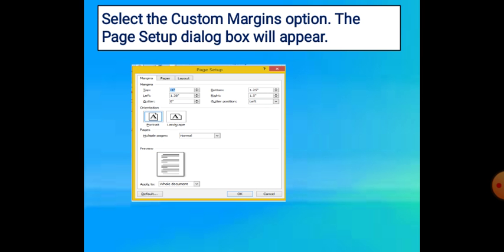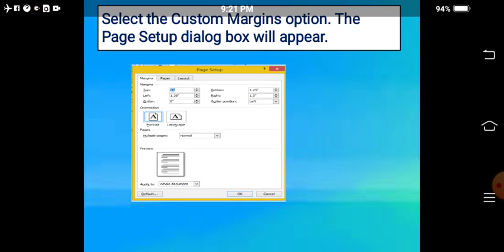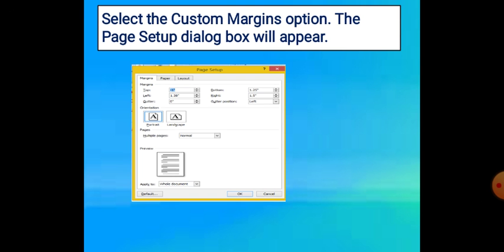Now see, as we click on custom margin, we will get this dialog box. Here we can set the top margin, left margin, bottom and right margin, and after that we can click on the OK button. If we do this, we can set the margin for our document. So children, there are various ways to set the margin.